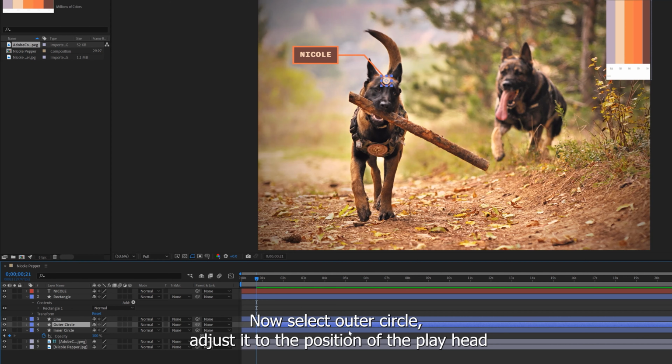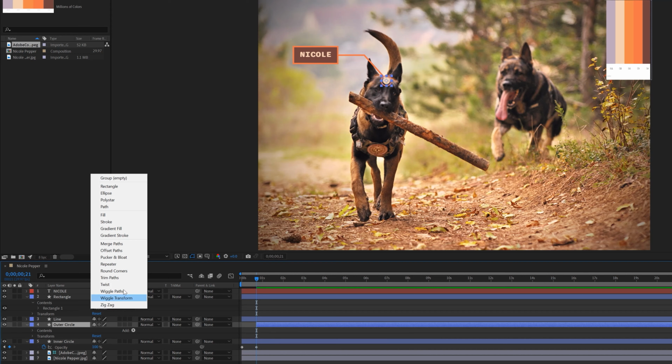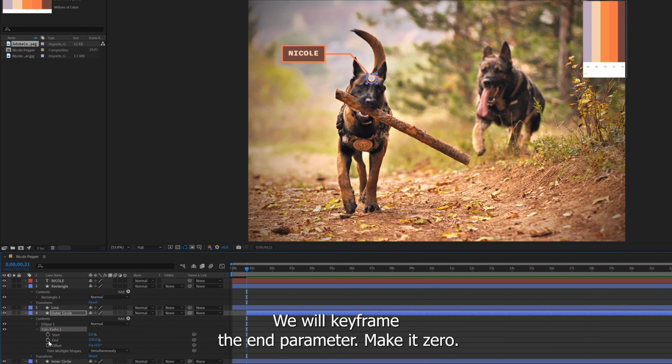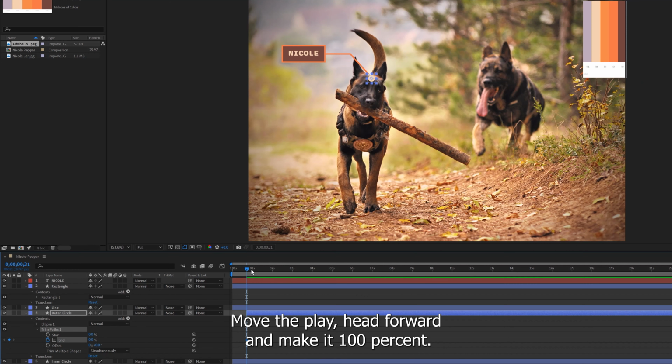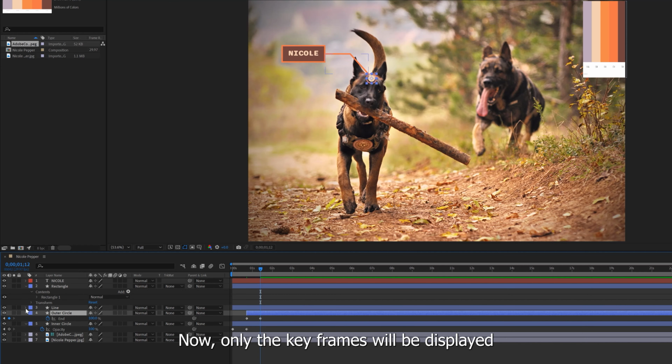Now, select outer circle, adjust it to the position of the playhead, and let us click Add, and select Trim Paths. We will keyframe the end parameter. Make it 0. Move the playhead forward, and make it 100%. Select the outer circle layer, and press U. Now, only the keyframes will be displayed on the timeline.